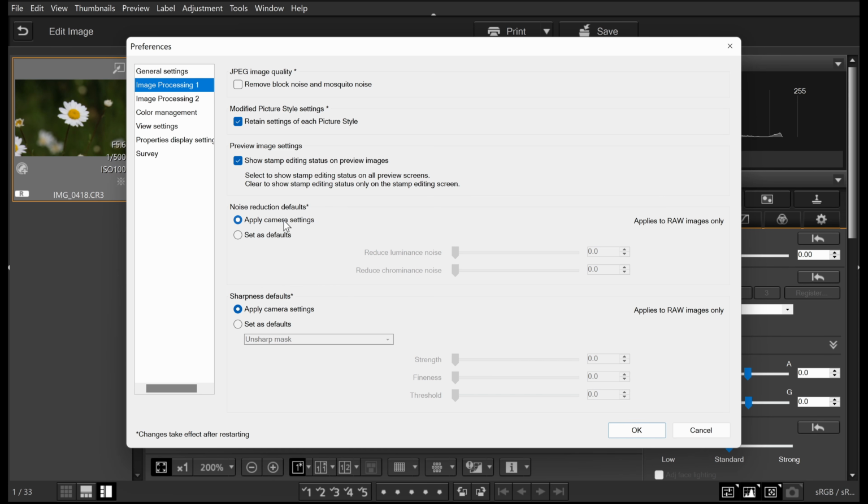Over here, you've got apply camera settings. In your camera, you can apply some noise reduction defaults. So here you've got the option to keep it straight from the camera, or you can set your own defaults that DPP4 will use. For example, I could change this to 7 and this to 7.